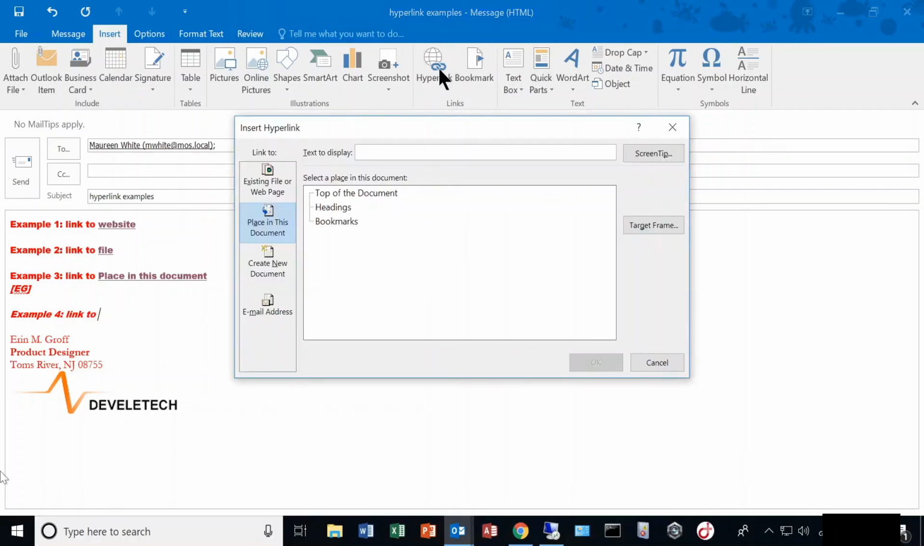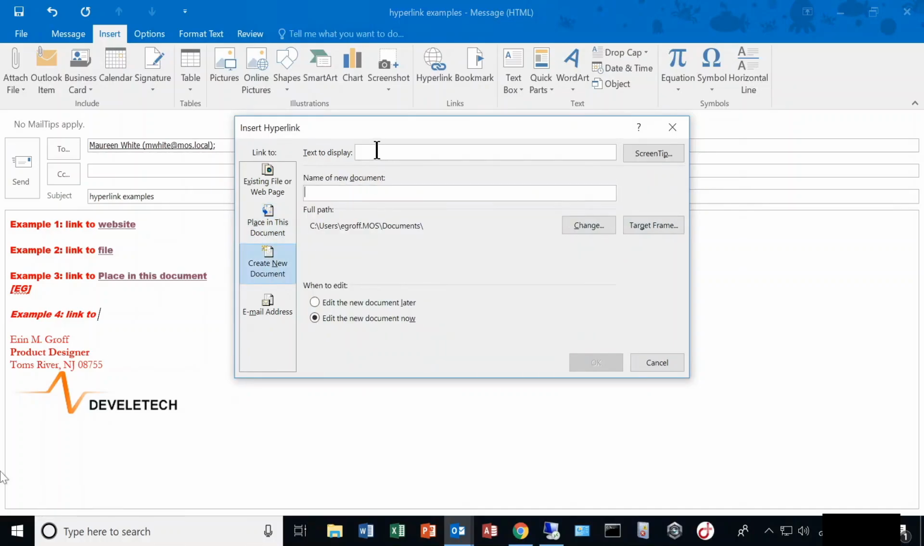Open up our hyperlink. We have the option to create a new document. So I'll put that in my text to display, link to create new document. You can name your document here. I'll just name this example. You can choose where it's going to be saved. I'll go ahead and keep it in that folder of documents. And you can edit the new document later or edit it now. I'm going to edit it later so it opens up when I click on the link.